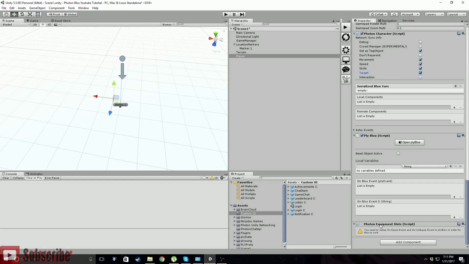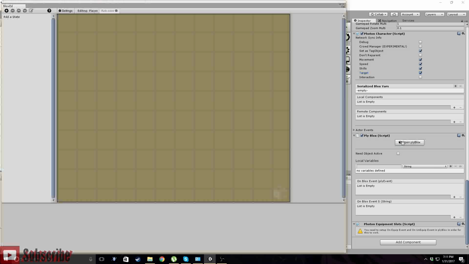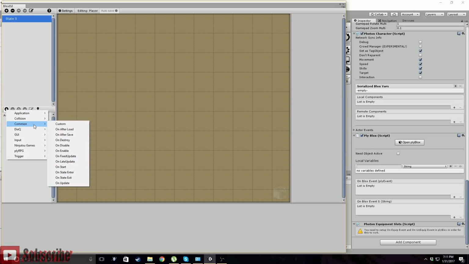So if you read in the Photon equipment slots, you need on equipped events and on unequipped events. You don't actually have to do anything with it, but it's just a temporary fix that the creator of Photon Blox went with at this point in time. That message will be here as long as this is needed, so always look out for this little message.